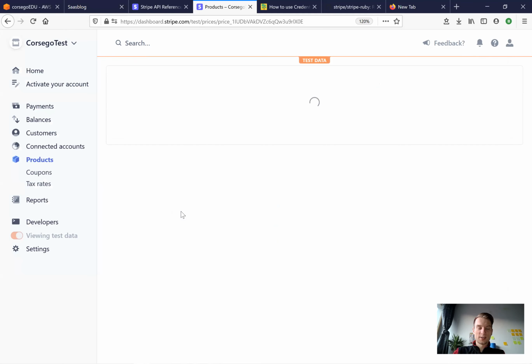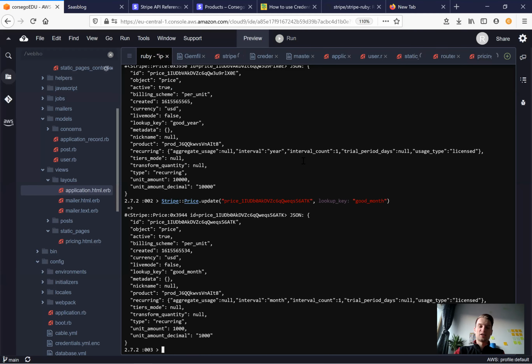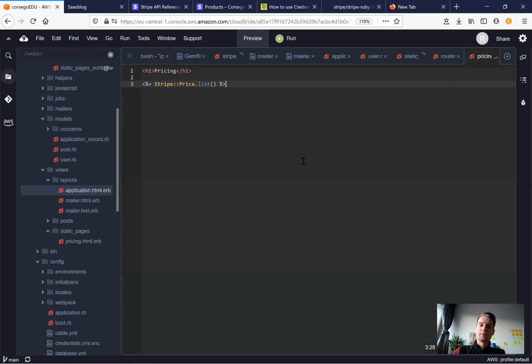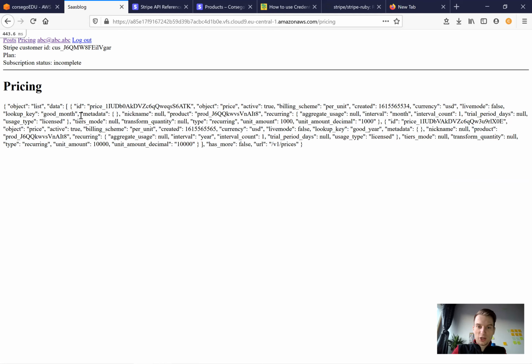So I will open one of the prices, and you see it got a lookup key good year. And now we are going to list only those prices that have these two lookup keys so that we don't get just all the prices. So here we will add params lookup key, and the lookup keys have to be good year and good month. So only the prices that contain these two lookup keys. Let's refresh. And we have much less data.